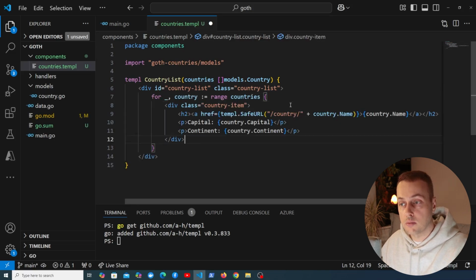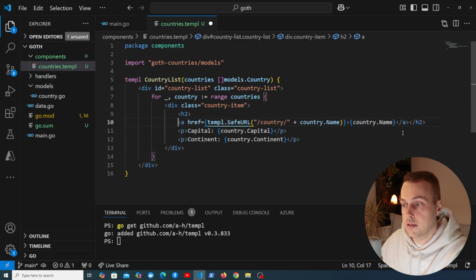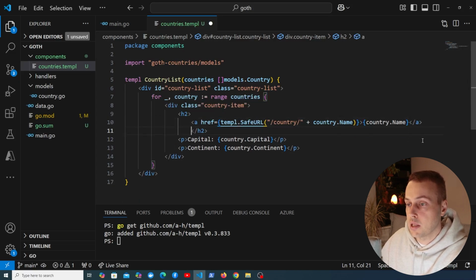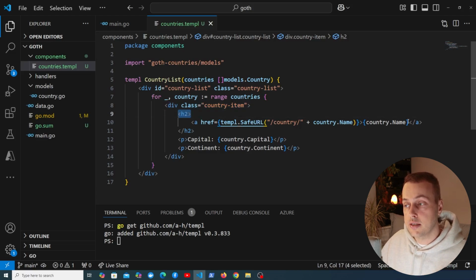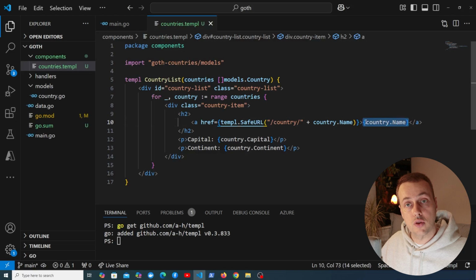And I'm just going to paste some HTML code in here. Let me clean this up a little bit by indenting some of that. So within the range statement for each country, we have a div. We also have a header that contains a link to a country detail page, and as text it renders out the name of the country.